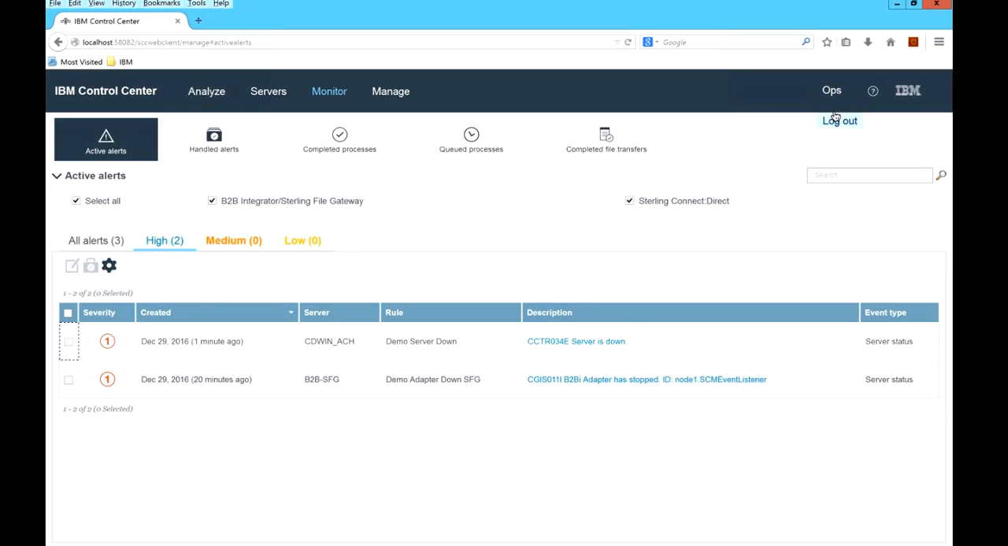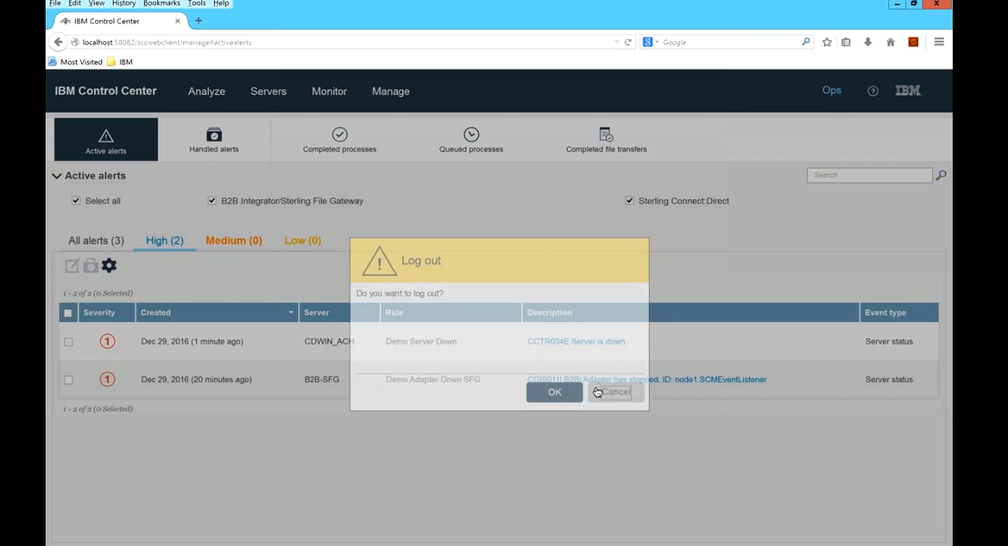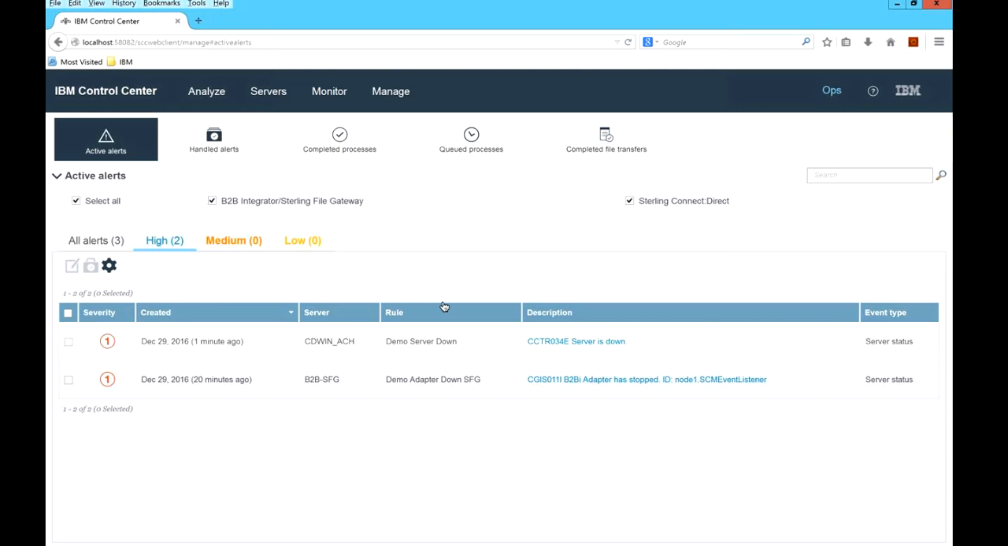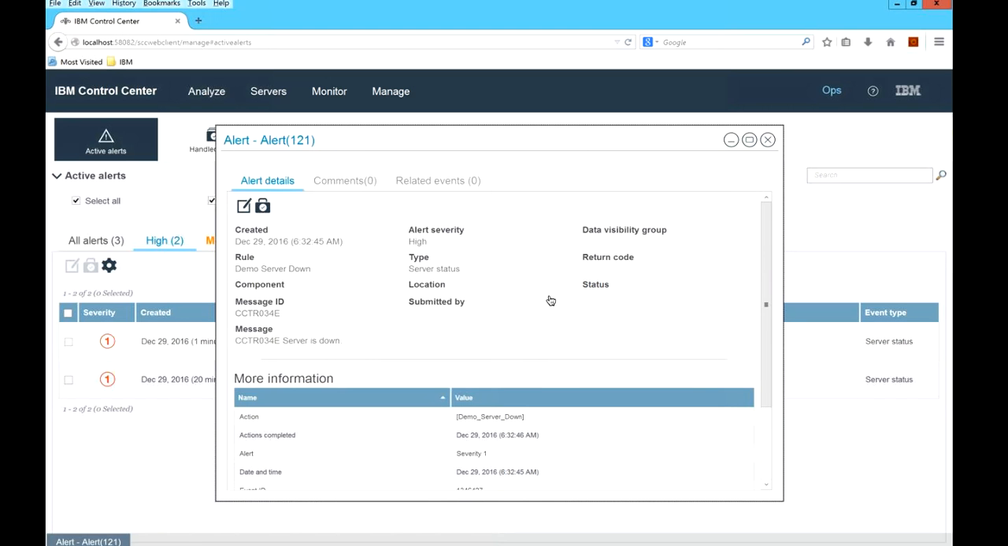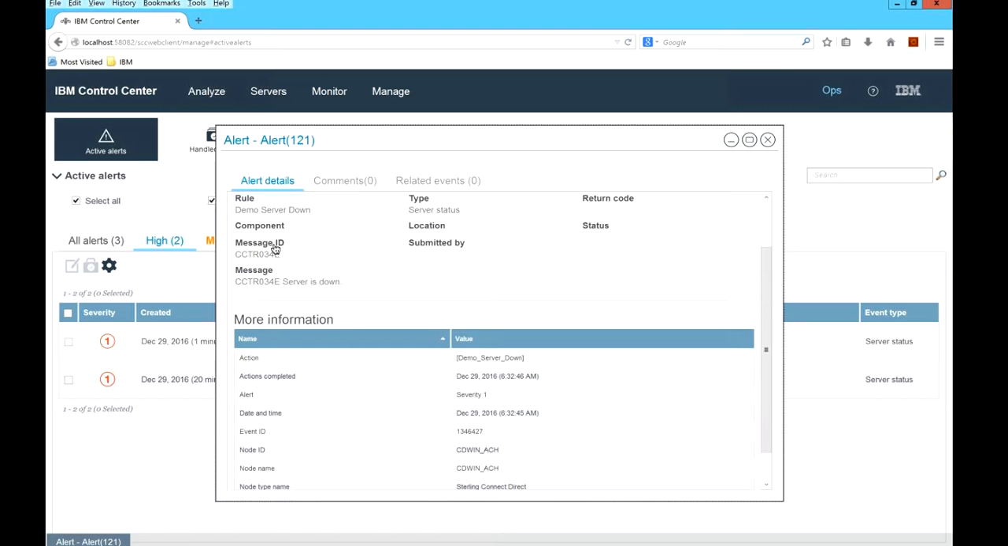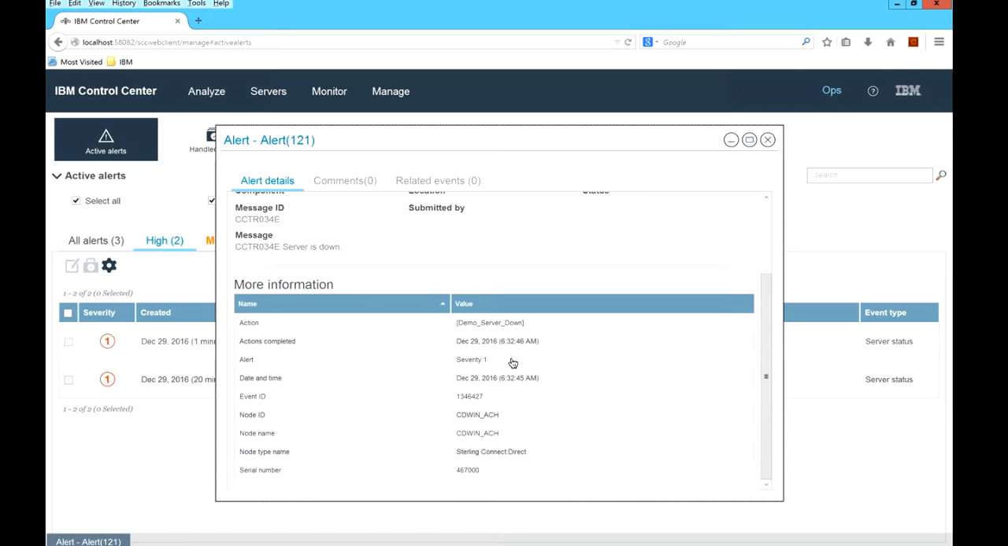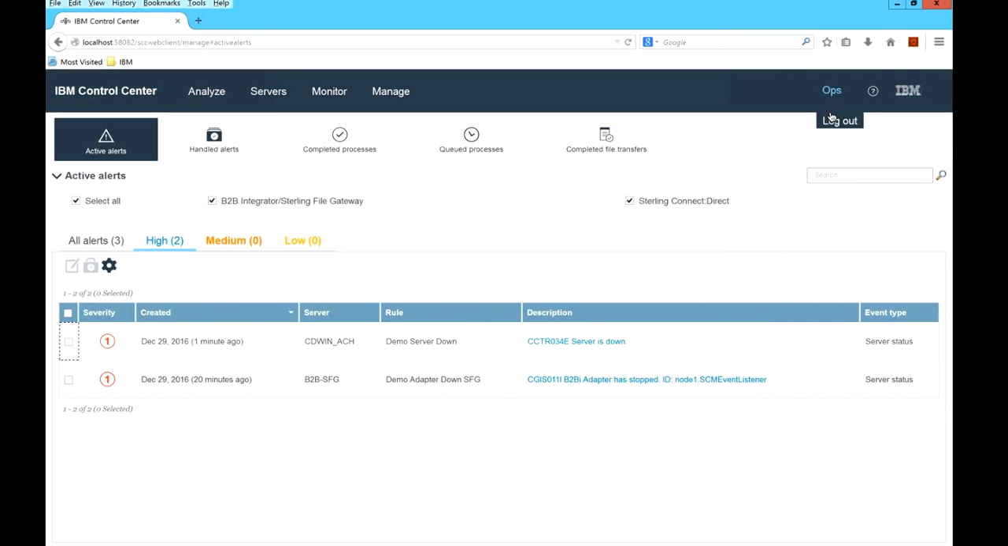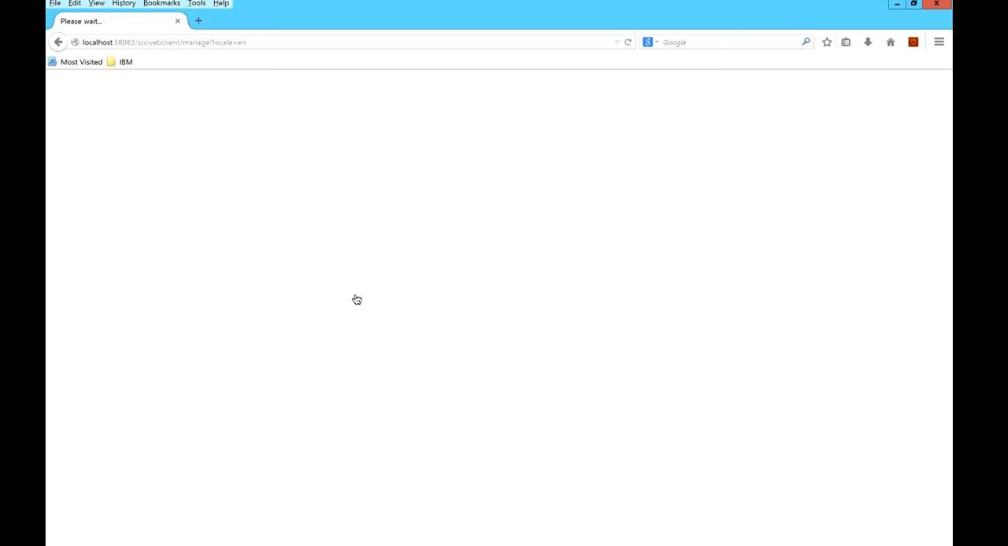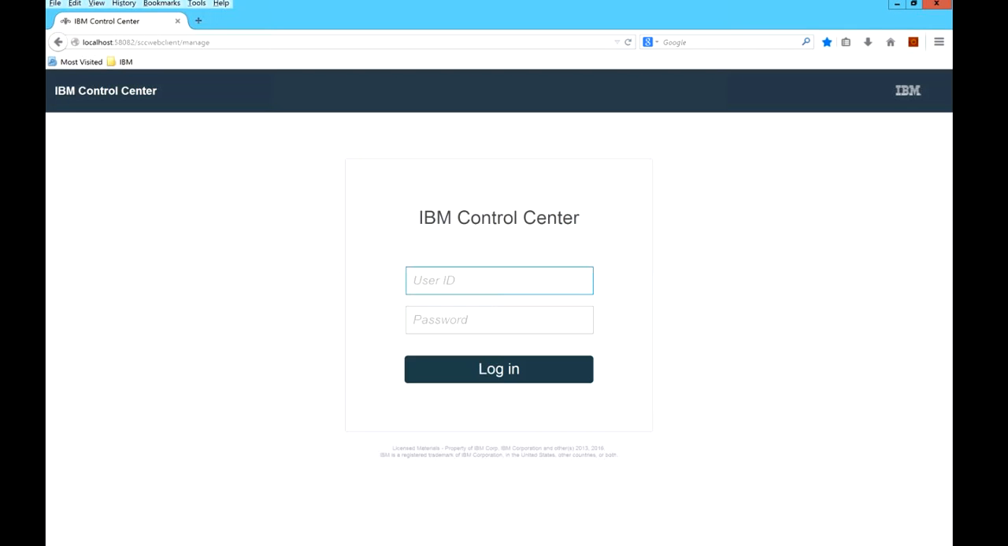So I will, actually just before I log out, I will go back to looking at this and show you a little more detail. If we click on here, we can actually drill down to a further level. So in terms of that alert, we can see what the name of the rule was, what the message ID was, and we can see it's a SEV1 and an event ID, node name, and so on. So we can get additional detail as we drill down into there. So I log out and come in as my compliance person. Same information, same event if you like, but surfaced in a different way.